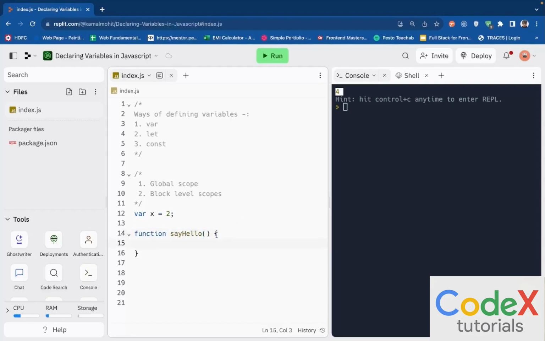And then a block scope or a different scope, a local scope, is defined by a pair of curly braces. So whatever you put inside a pair of curly braces, whether it's of a function, whether it's for a for loop, whether it's for any if else statements, all of these are considered to be block level scopes. So any variable which I define inside of a function, inside of a for loop, inside of an if else statement, all of that is considered to be a block level scope.